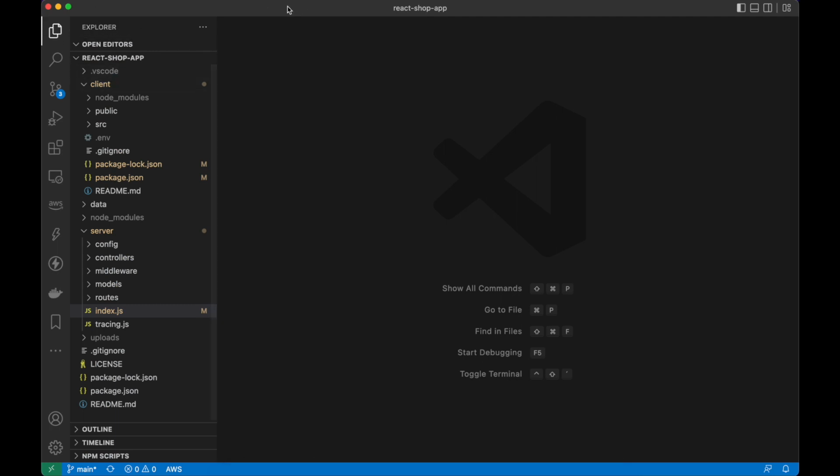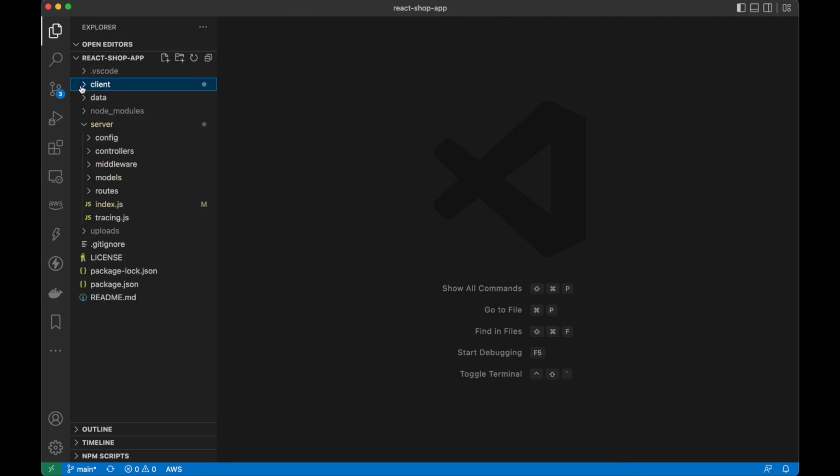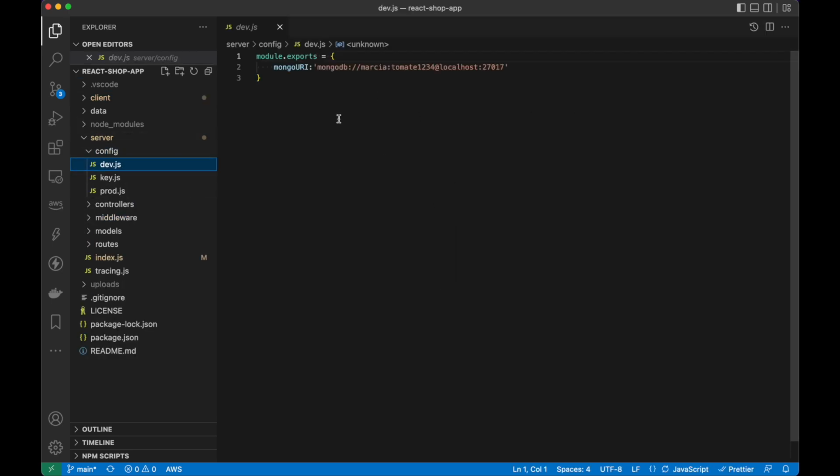Here you can see, this is the React Shop app, and I just ran npm install in the client and in the backend, and then I have configured my dev file with the properties from my MongoDB. This is my local MongoDB. So Marcia is my username, this is my password, this is in localhost, and this is the port. That's what you need to get started.